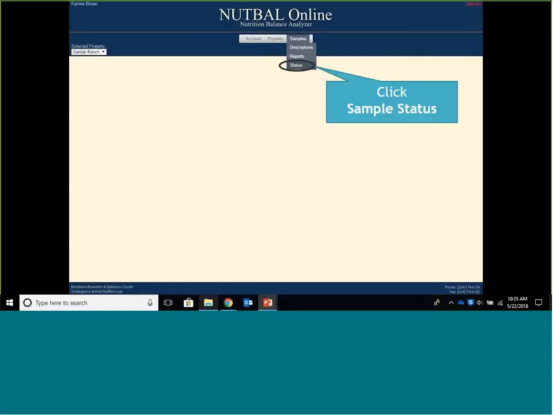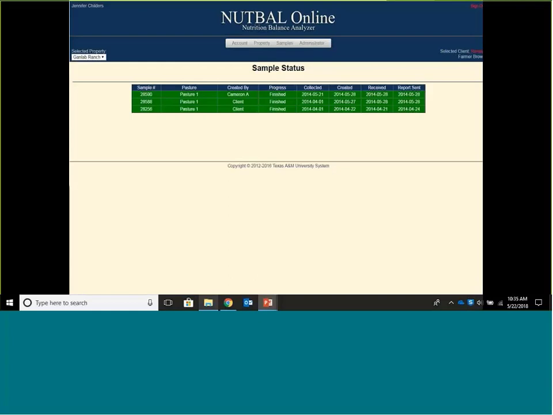So if you wanted to check on your sample status, to see where it is in that process or how far along it has gone in our lab, you can go to that samples tab and click on status. And so it'll show up here in green, and all of the fields will be filled out with their dates or their information if that sample has been completed.